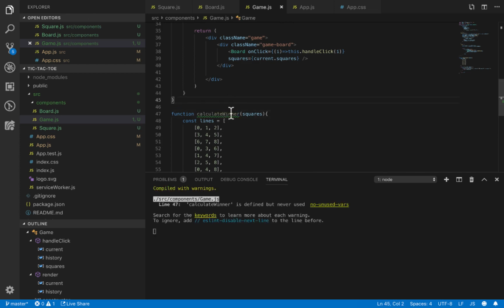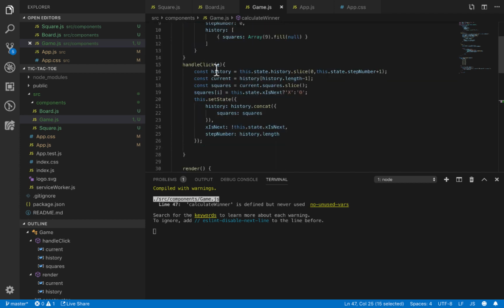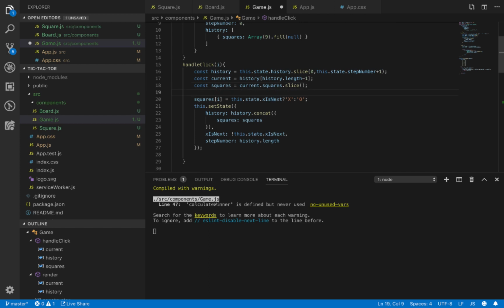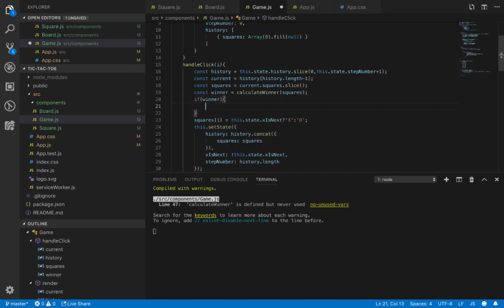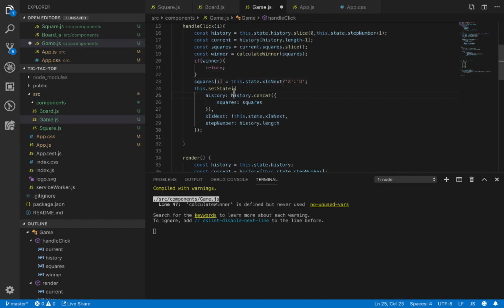It's time to use calculateWinner inside handleClick. Here you only need to use const winner to calculate winner and put the squares to this function. If we have a winner, there is no need to continue the game, so return. And if there is no winner, we set the next step to play.